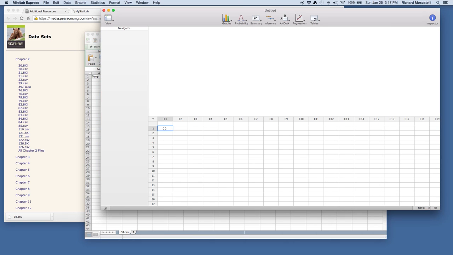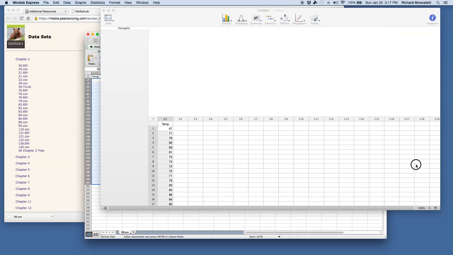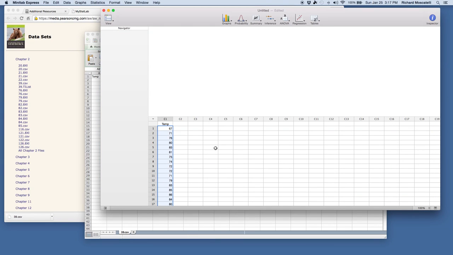Go over here to Minitab. Give this a title. See this first row here? That's for your title, so don't put any data in there. Call that temp. And I'll just paste that in there. So it's that same data that I opened up here. This could be for any data set. I'm just pulling data off the website because it's convenient.